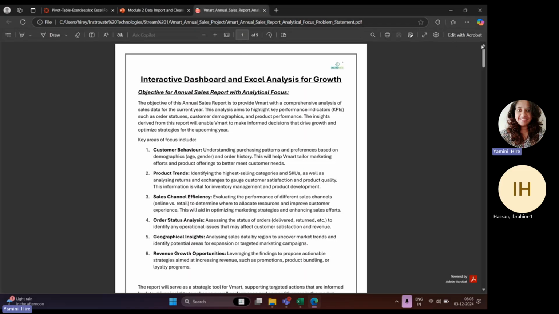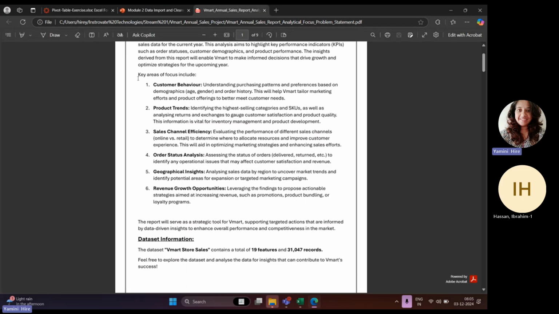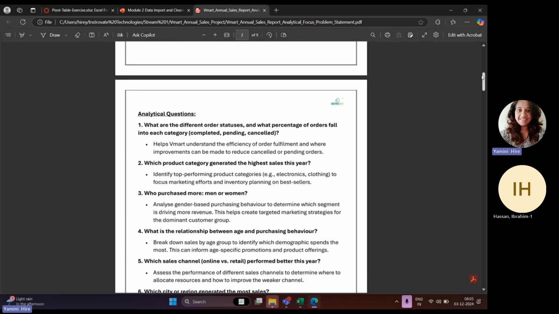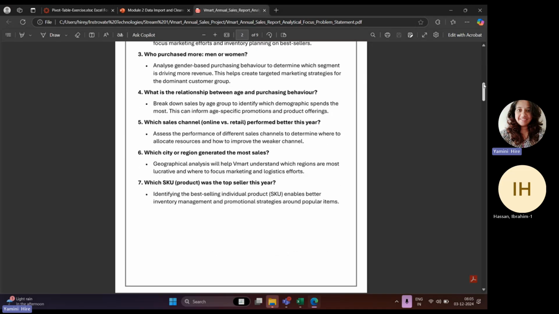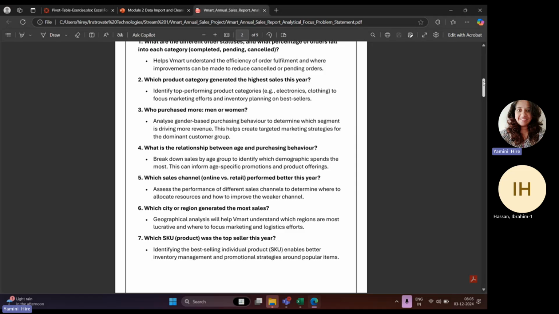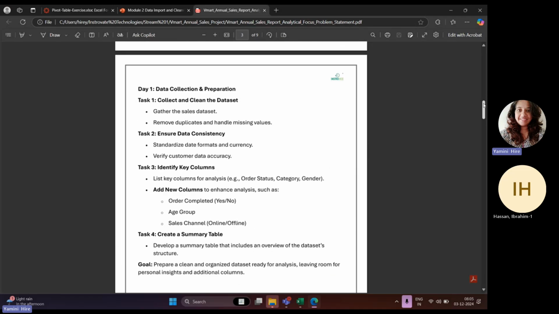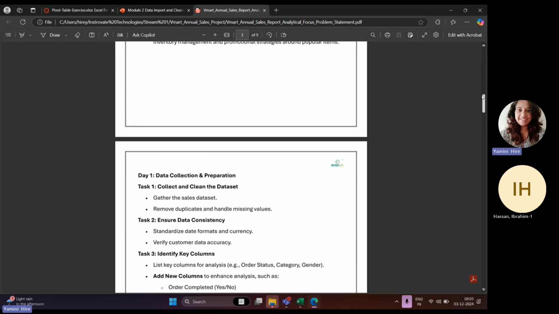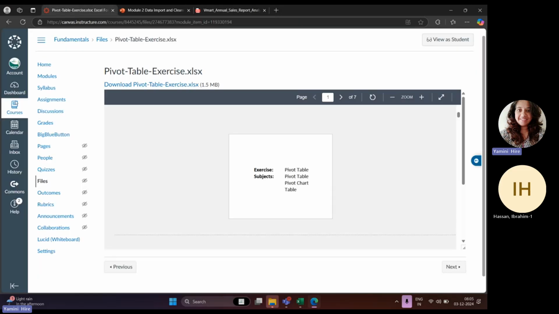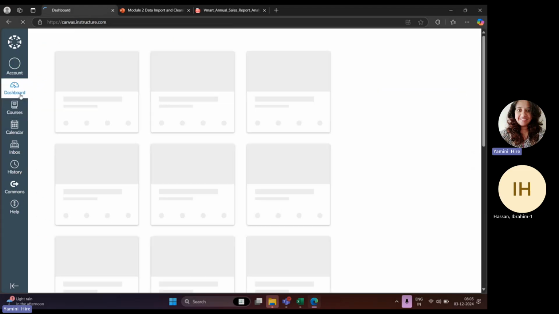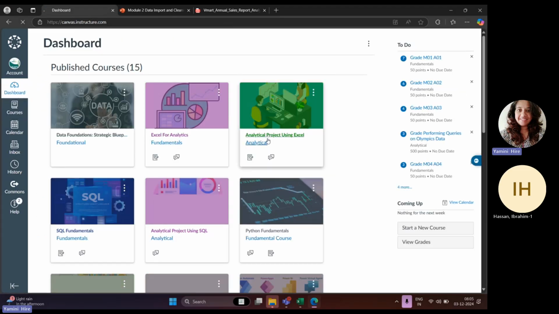Analytical questions are nothing but what we try to understand. We try to focus on the key areas of our data set. We create hypothetical problems, like analytical questions, on whatever data set has been given to us, and we solve these analytical questions using a pivot table. So this is your project problem statement, which is given in the analytical project using Excel part.